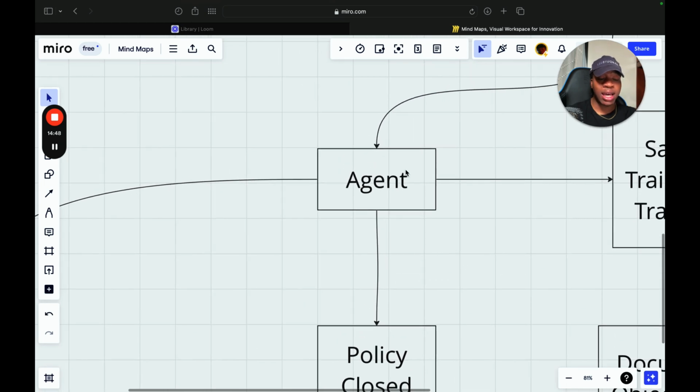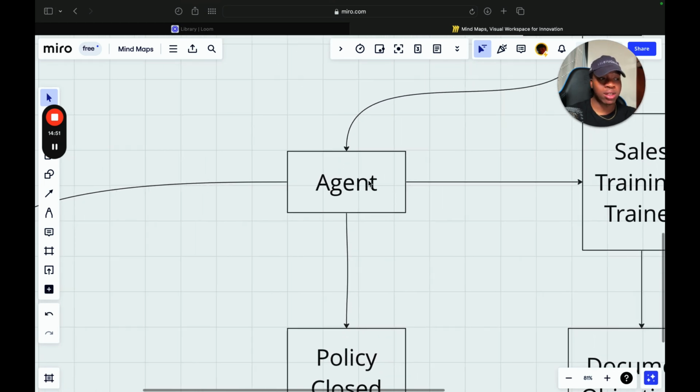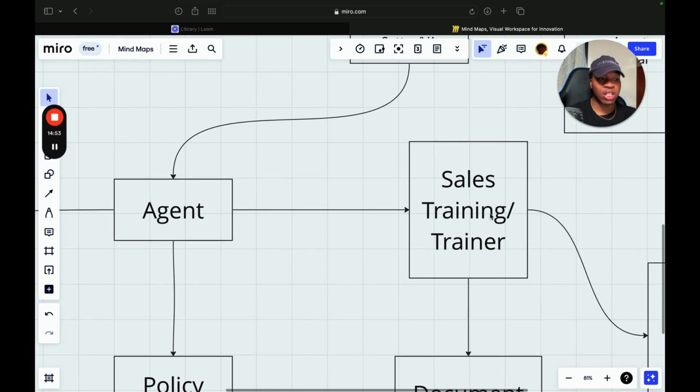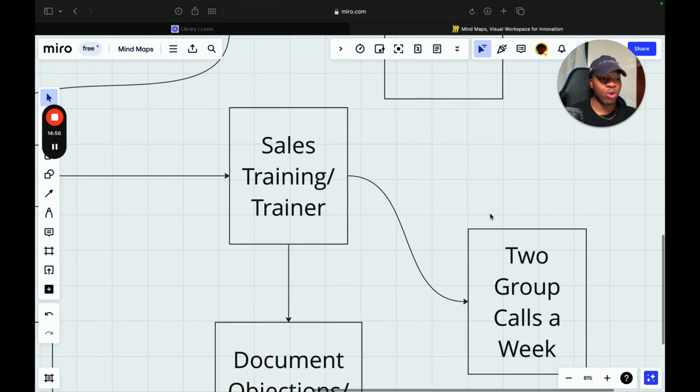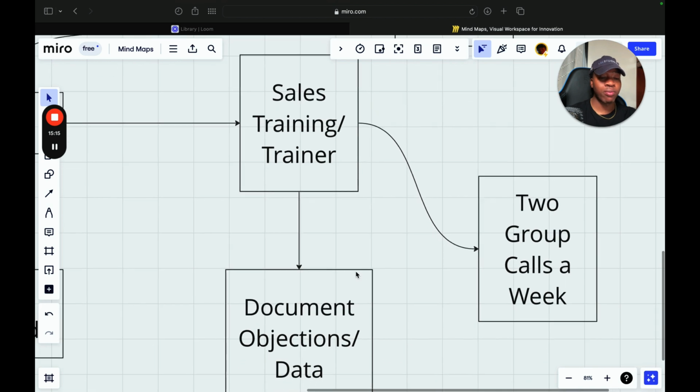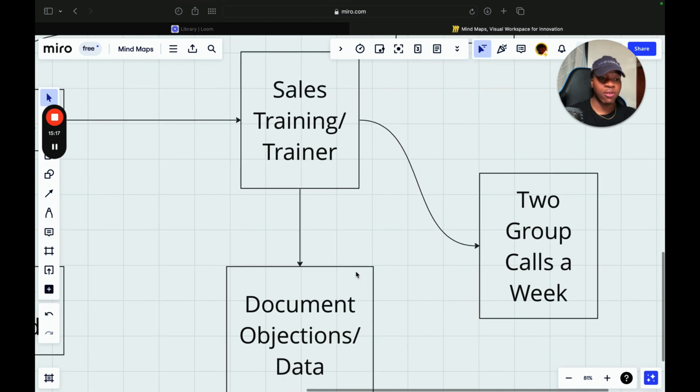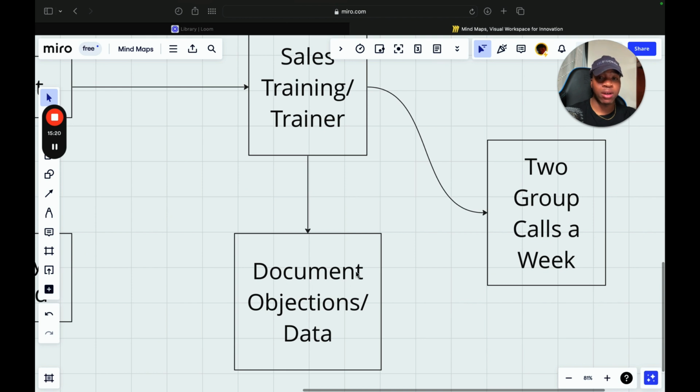And like I said, to aid you in closing or making the sale, we have sales training and a trainer to host 2 group calls a week to train you, and you have to show up to this. Or if this is in your business, this is what you would want done. You would want people being trained on how to close deals and sales. The trainer, the training documents, the data, the objections, so you'll be able to handle them straight on the spot.